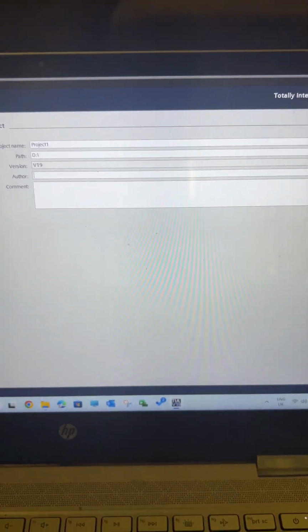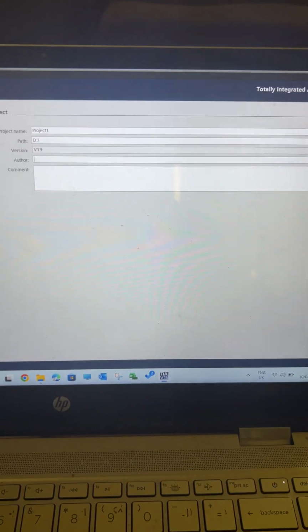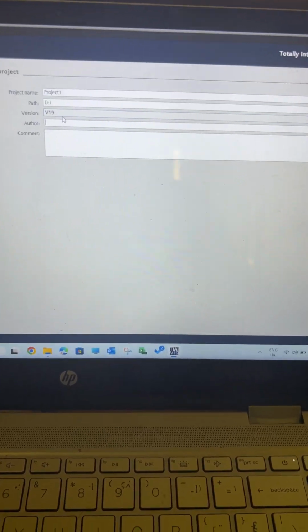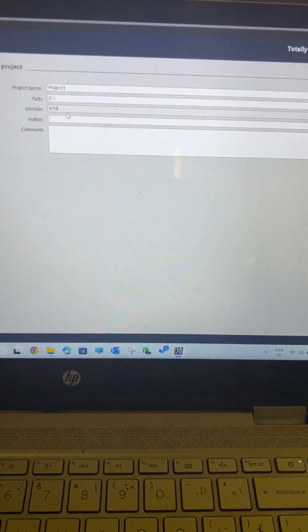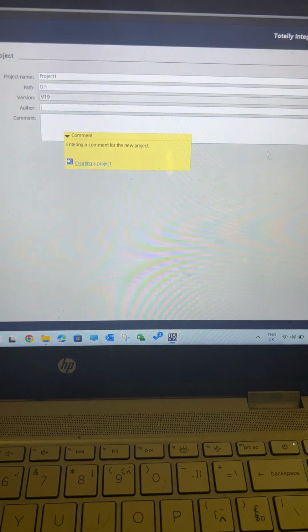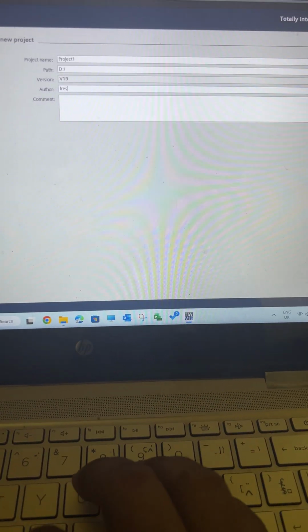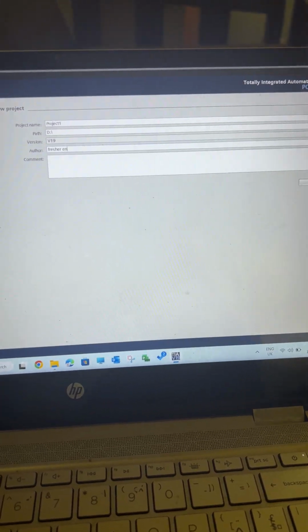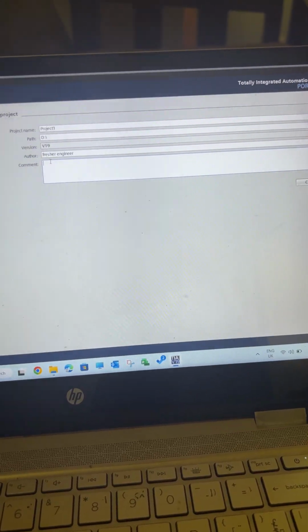Once you click there, you have this dialog box coming. You have to give the name of the project and where you want to save it. Your version is version 19. Since I am using version 19, it is showing version 19. Author, you can give your name, and comments, whatever comments you want to give about the project, you can add that. So author, I am putting fresh engineer. And comments, beginners program.